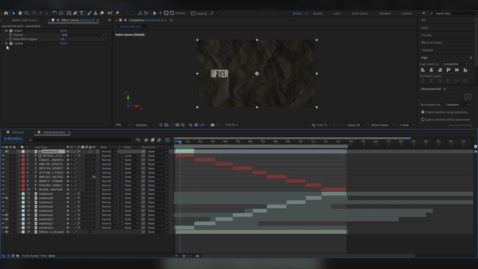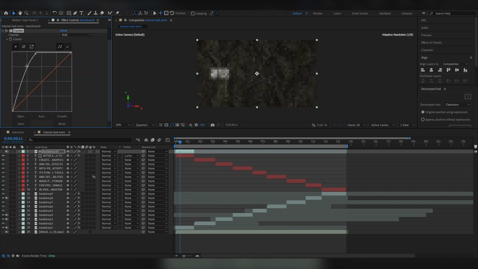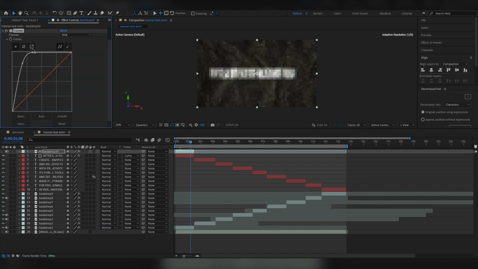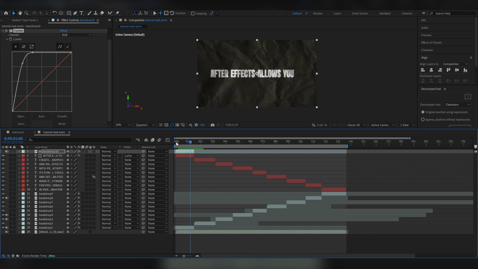Let's go back to our curves and maybe add a bit more. Yeah, I will change, as you can see, I changed the curves even more, so the text will pop this way. So yeah, and this is how the text looks here.